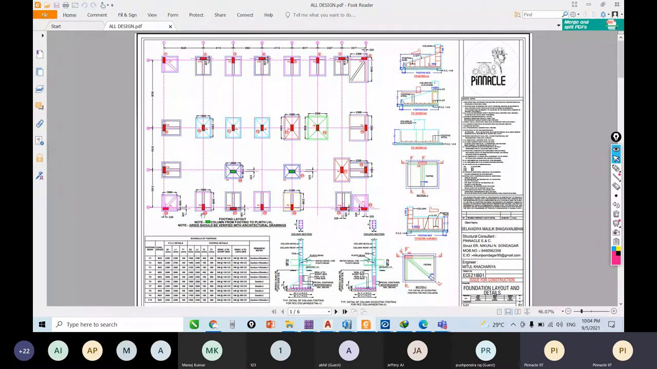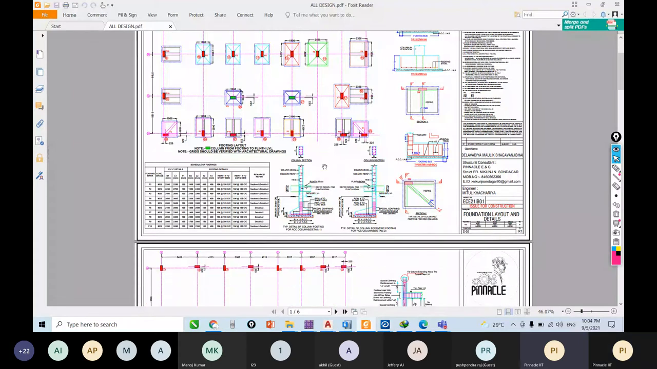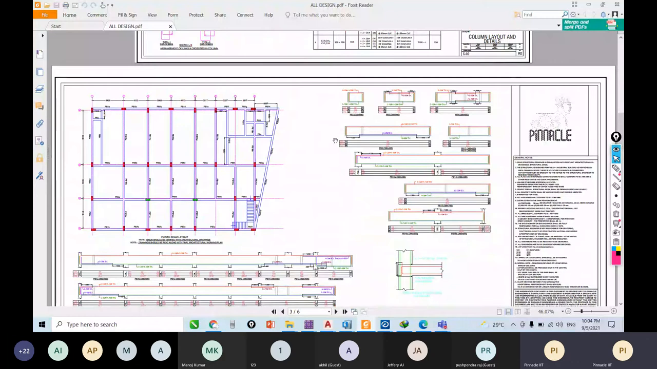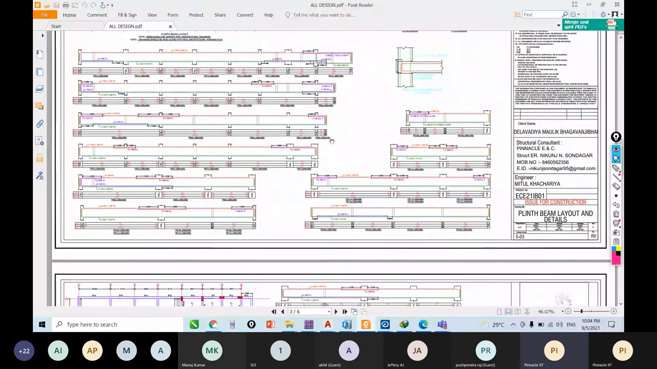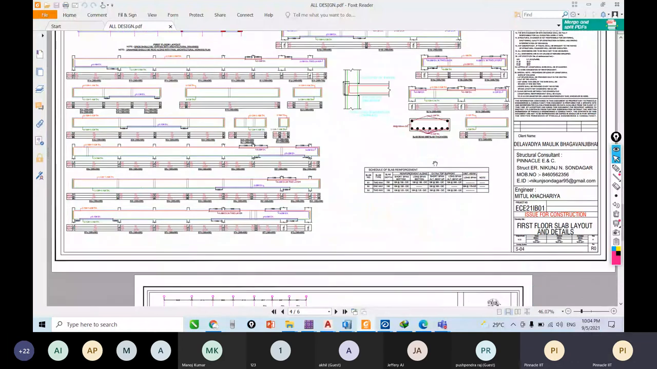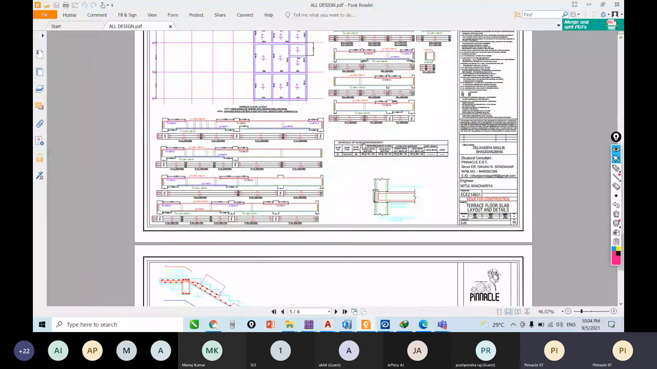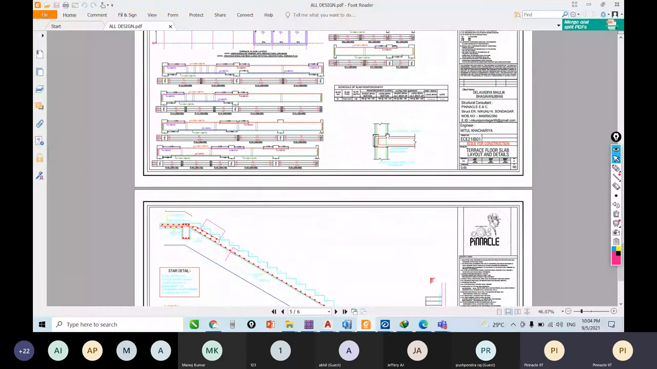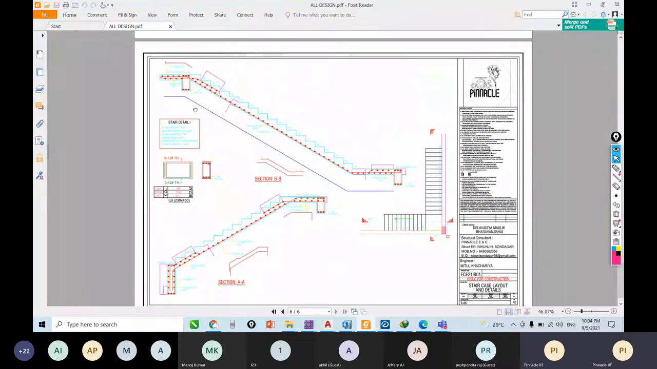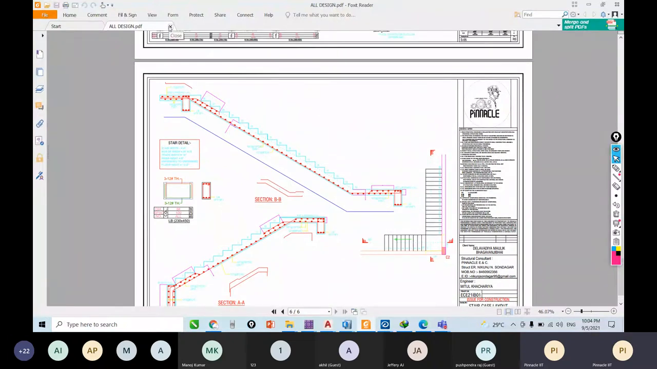structure design, right? So you can see here the particular foundation design, then design of column, and design of plinth beam, and then above floor, first floor, then second floor, and this is the staircase design. So we are also focused on the staircase. We didn't skip any part from the structure design.